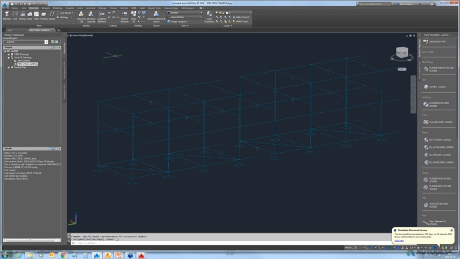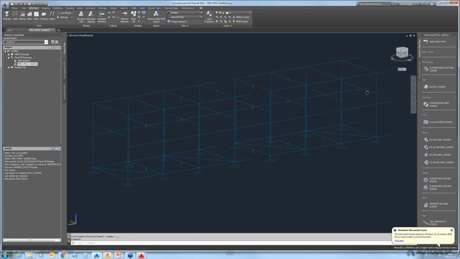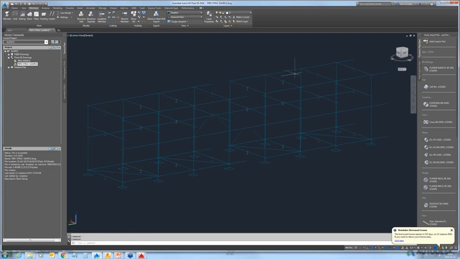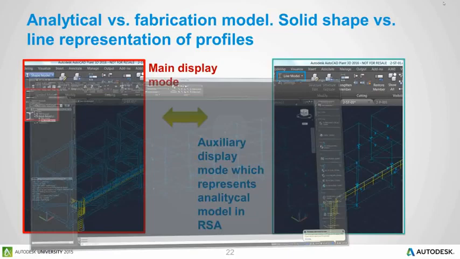whereas the line model corresponds to the analytical model as you are familiar with in Robot. You can see that these models can actually differ, and it may be necessary to correct the line model, the analytical model, to have the correct results of the analysis in Robot. Okay, let me return to the presentation.